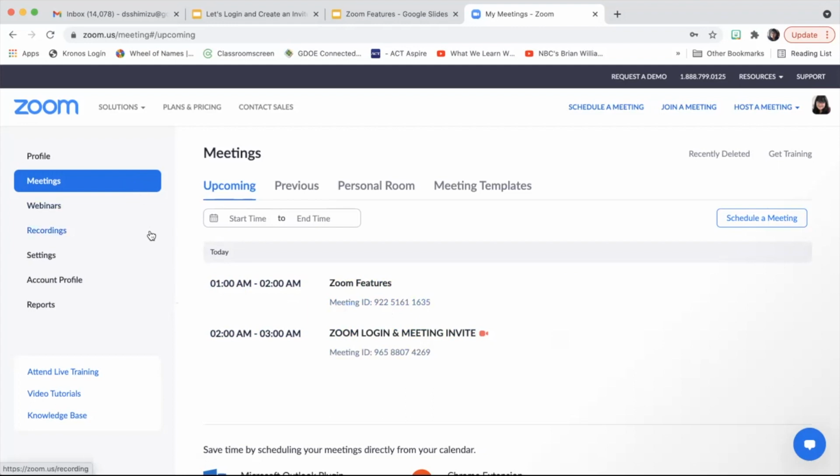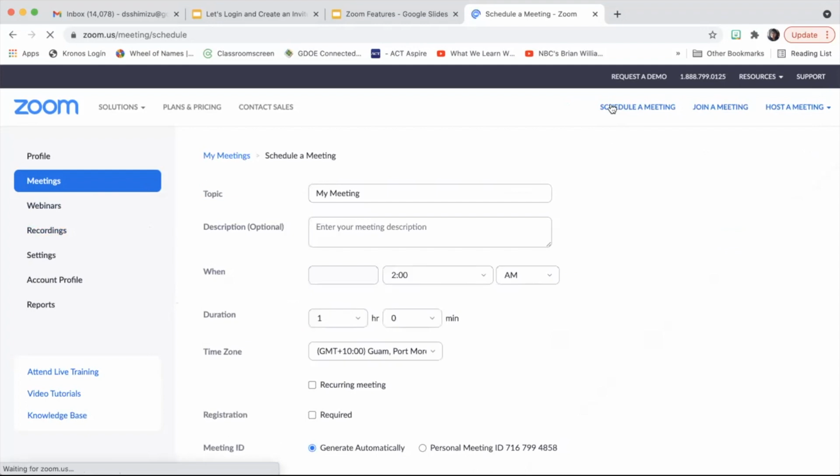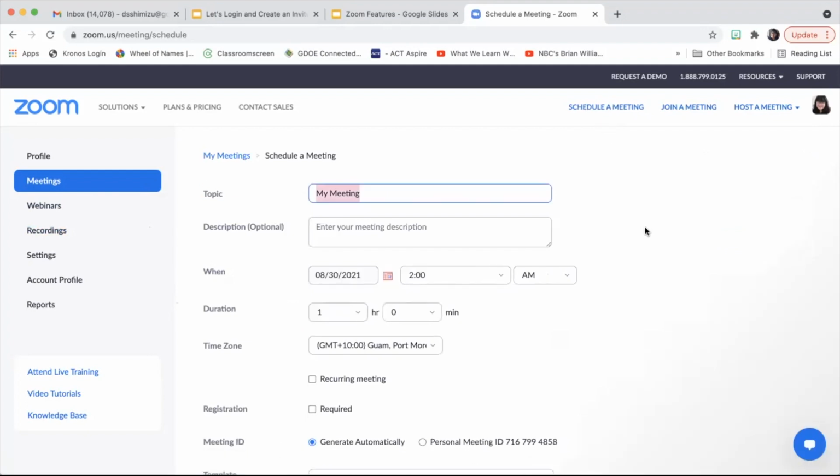To schedule or create your meeting, you'll need to click on the Schedule a Meeting tab located at the top right-hand portion of your screen. I'll click on that right now. And it'll bring you to the page in which you will begin to input important information for your scheduled meeting.